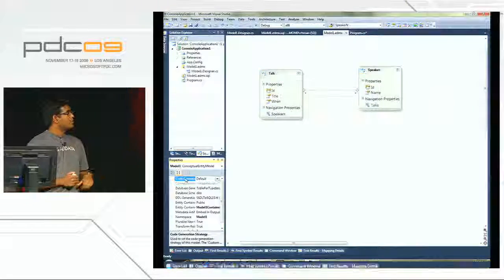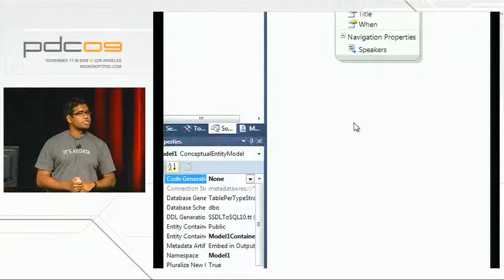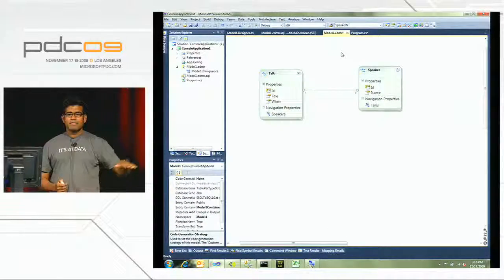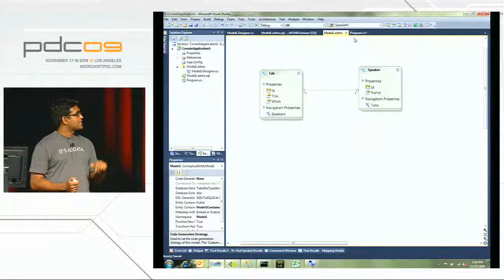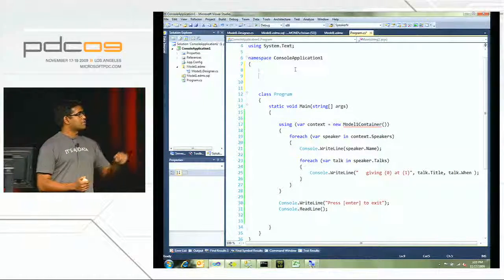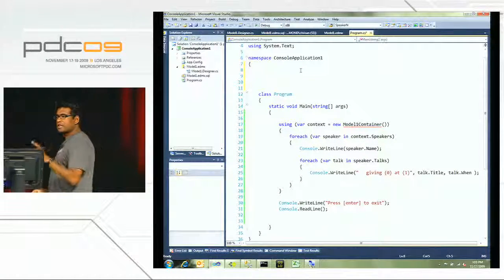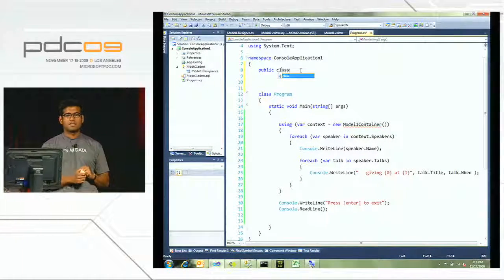So we'll go to our model, and we'll turn off the default code generation. We'll set the code generation strategy to none. When we do that, that code behind file essentially gets emptied out, and we no longer have those classes. So when we go to our program, you'll see a bunch of red squigglies for the things that are missing. Now let's see if we can recreate those classes with less than 370 lines of code.